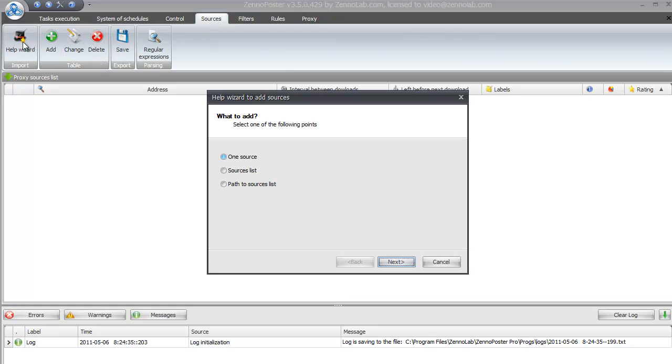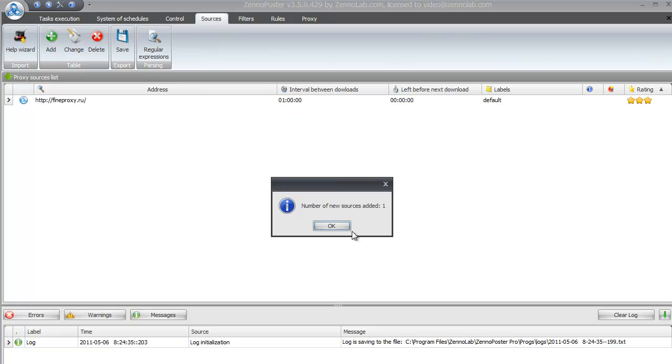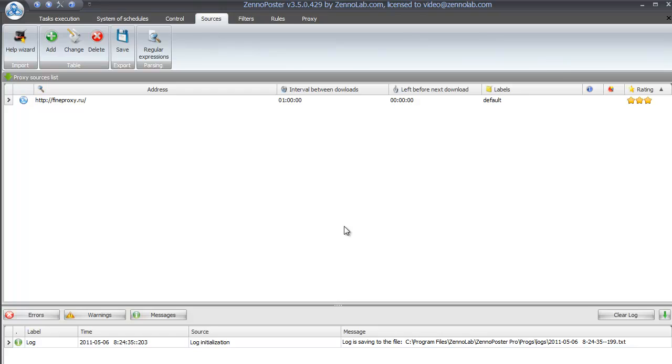Let's add a new source. We use the help wizard to add it. You can add one or more sources at the same time. Then we can select the source as a web page or a file. I enter the source address. Next, the status of the source, if known. Well, the source was added.